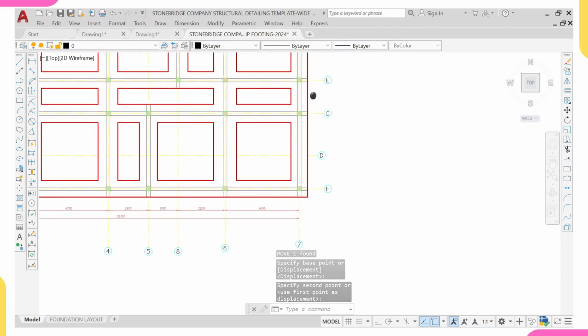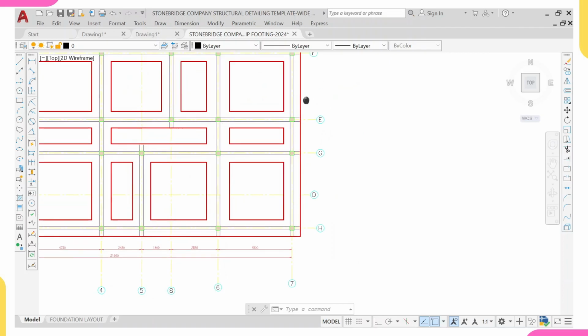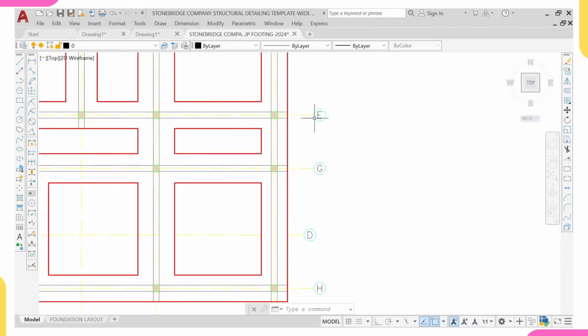Then this one now, we need to shape this a little bit, because if we put our dimension here, it will be crashing with this.